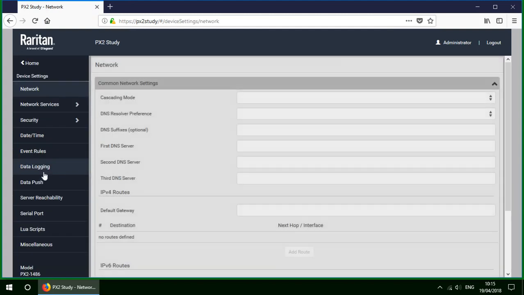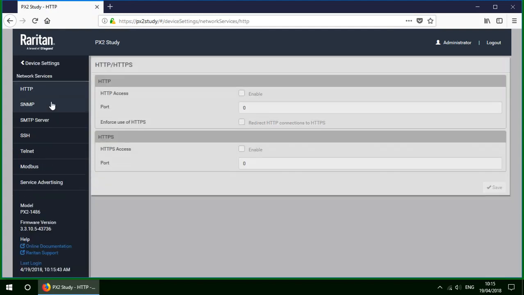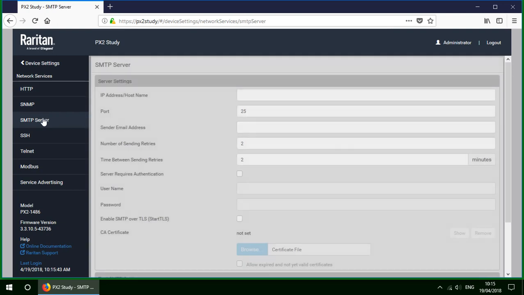And the first thing is we need to set up under Network Services and SMTP Server. We need to provide the name of my host that can receive emails, which I've already got set up as a small Linux box called Bridge.